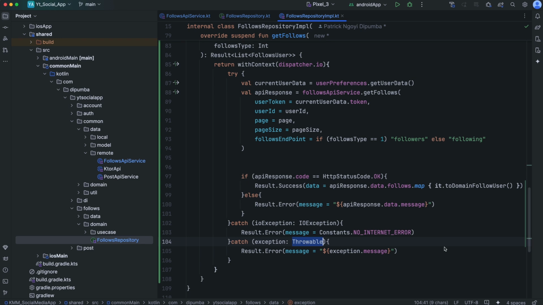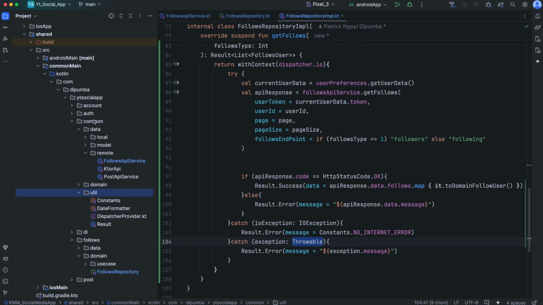Before we move on to the use case, let's take a moment to clean up our code a bit. If you've been following along, you may have noticed that we often repeat the same pattern in our repository implementation classes, moving API calls to a background thread and handling errors in the catch blocks. To avoid this repetition and make our code cleaner and more maintainable, we are going to refactor this logic into a common utility function.